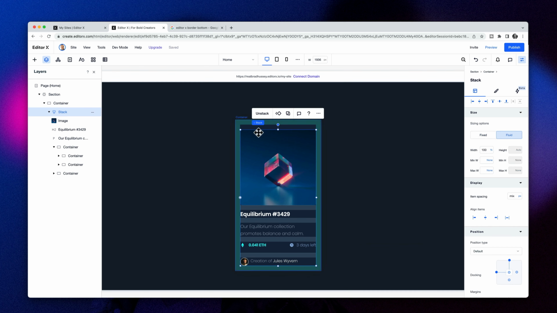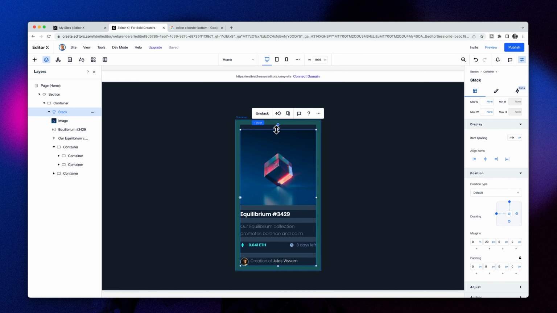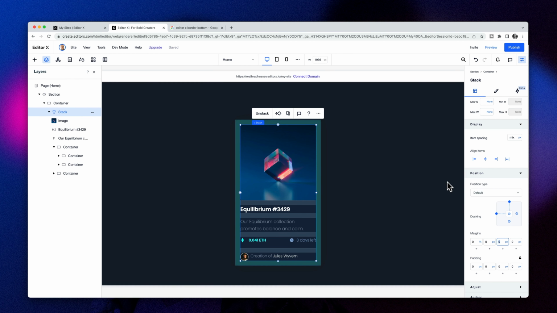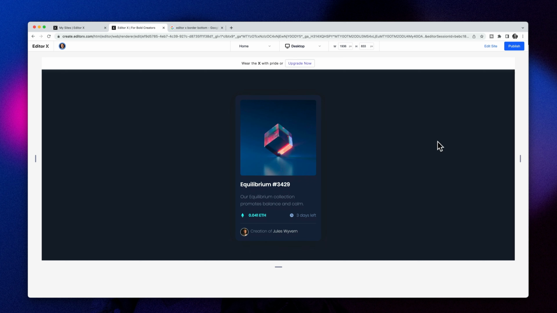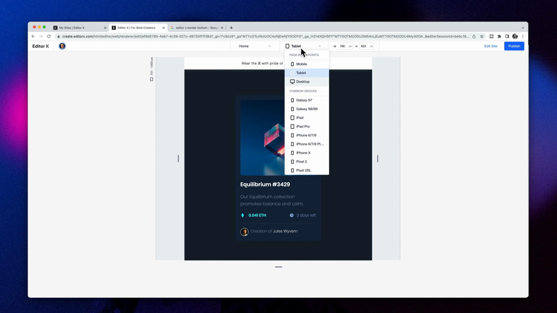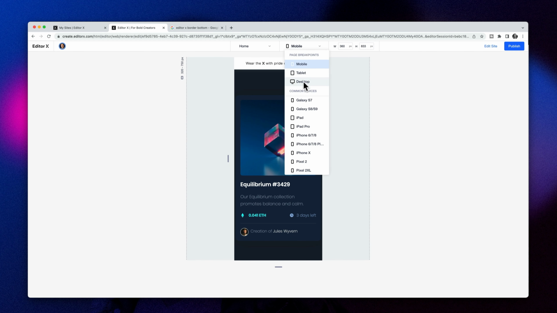Now it looks like there's too much space on the top of this card. It looks like margin on the top of this stack. It's giving it that effect. I don't want that. So I'm going to select that and remove the top margin. Let's preview. Looks good on desktop. I imagine it's going to look good on both of these other views as well. It does. I like it.